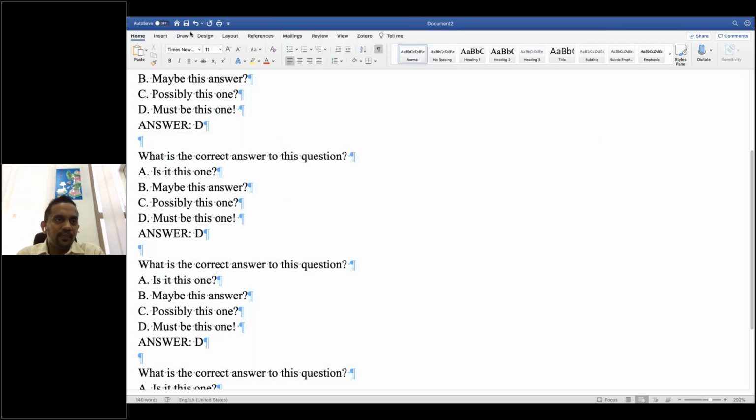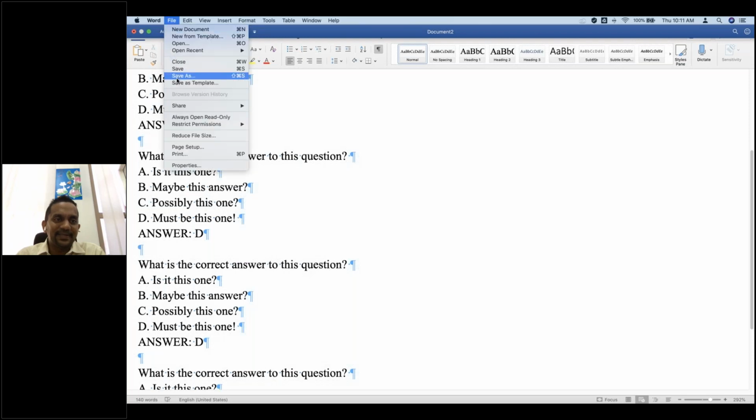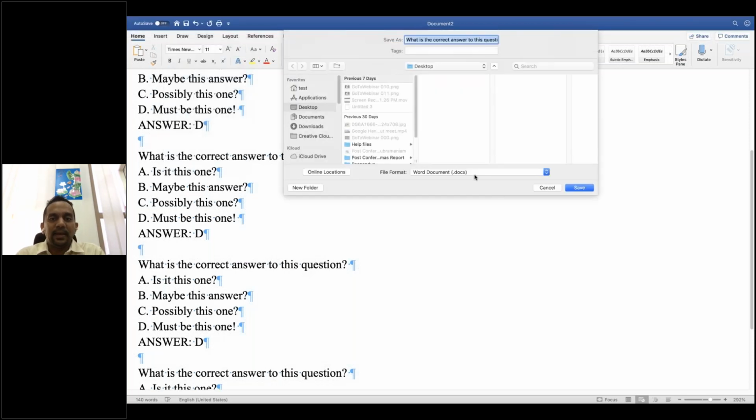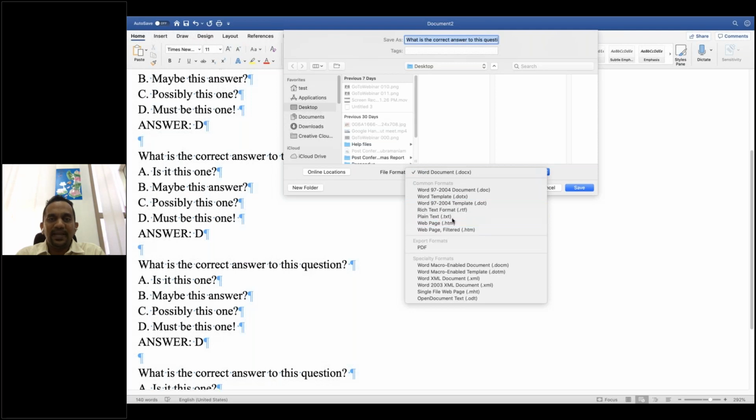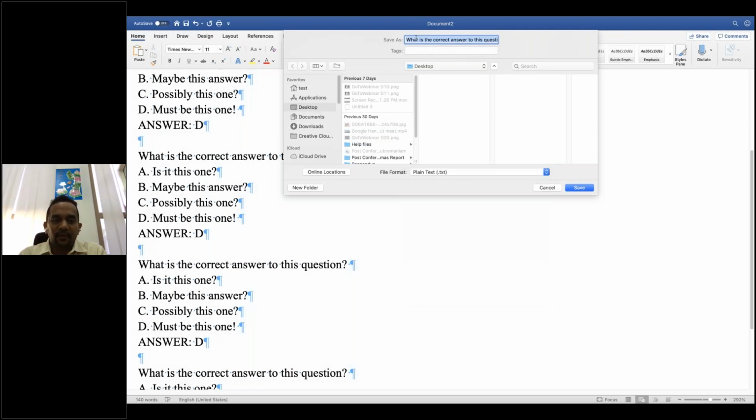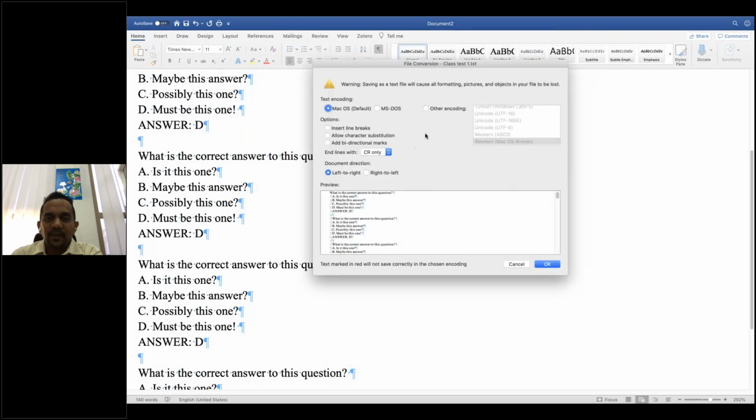Let me do it once again for you. Go to the function Save As in your Microsoft Word, and then go to the file format, which is plain text. Give a name for your question. So I'm going to give class test 1. And then I will click on save. It will ask me what encoding to follow. In this particular format of question, you need to go to UTF-8. If you click on other encoding, you will find UTF-8. So this is the encoding you should have for the question.